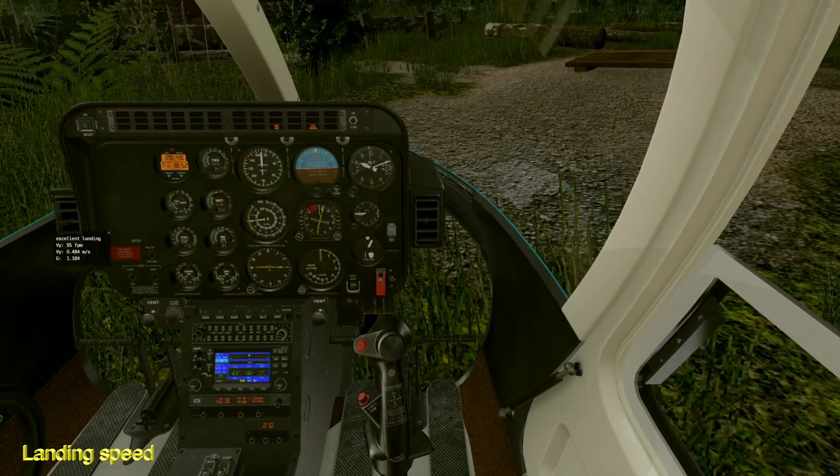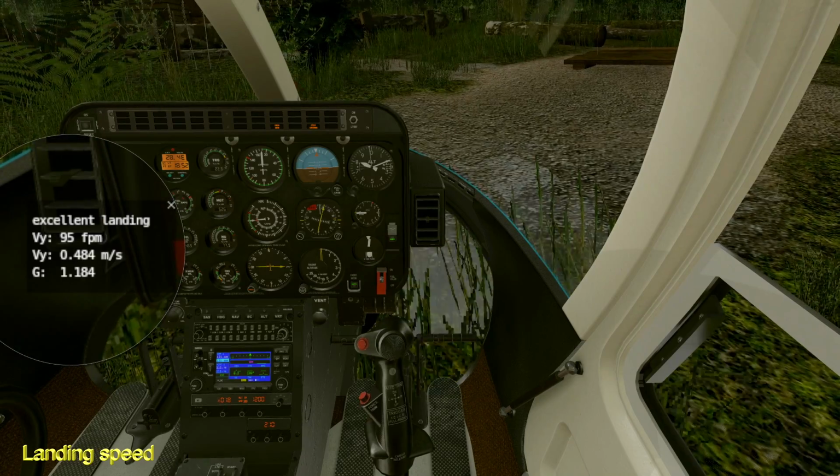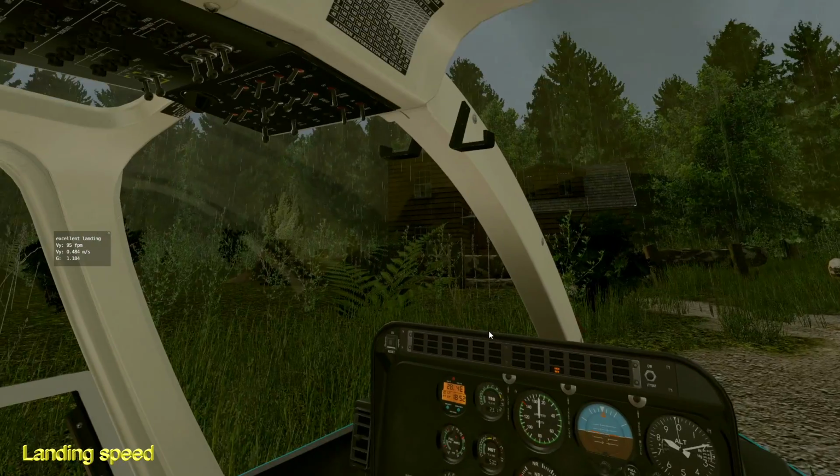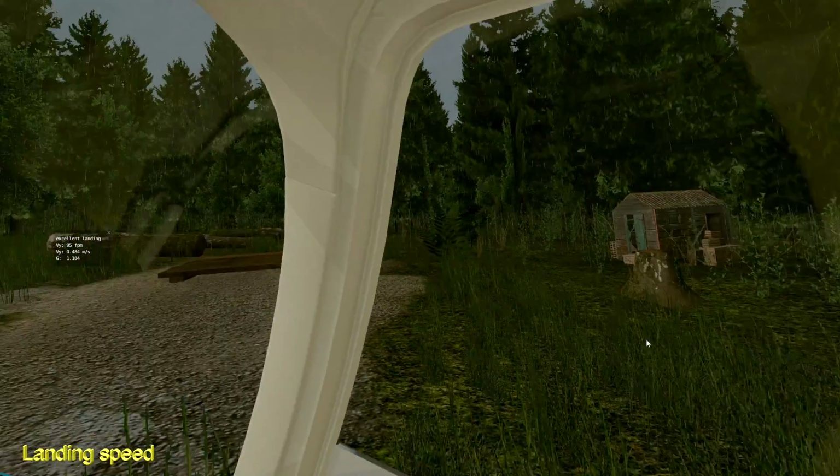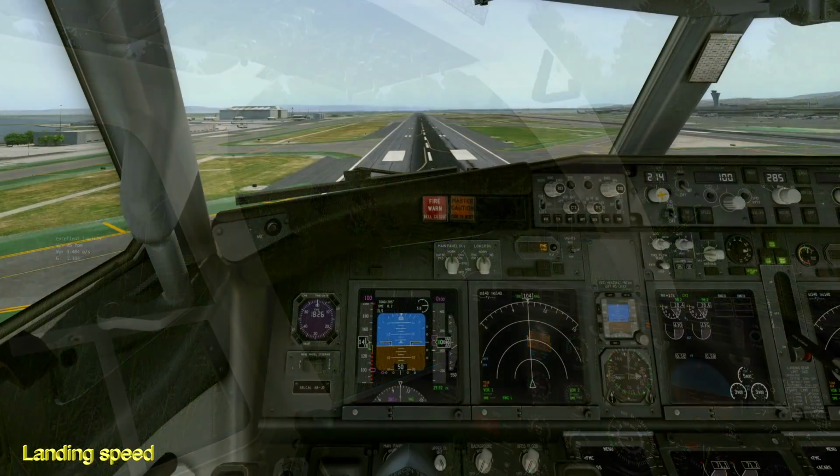It's tricky with the old helicopters. You would need VR. Okay, excellent landing. I haven't got one of those in the fixed wing. Shame on me. Ooh, it's a bit spooky around here. Next, let's look at the big stuff.